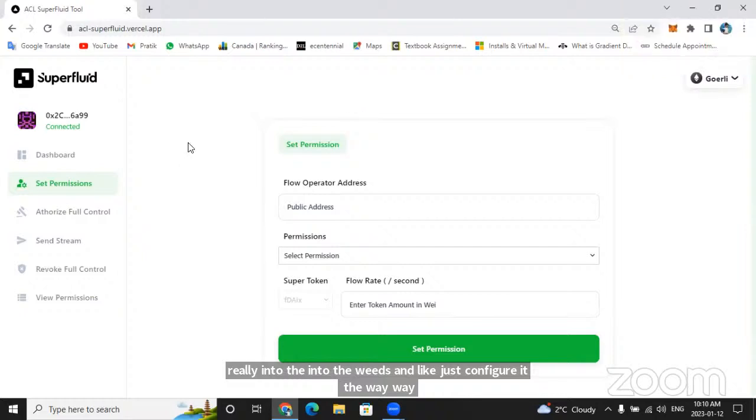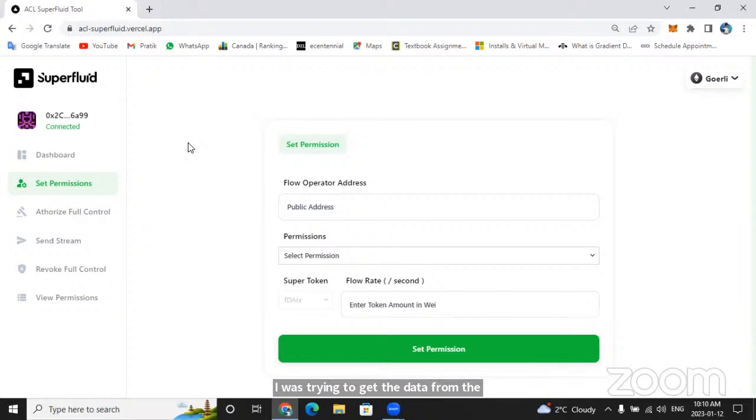I was trying to get the data from the subgraph and computing and deploying it on the website. I tried to see all the interfaces which were provided at the hackathons and by Superfluid, I saw the references, got the data and tried to deploy it here.